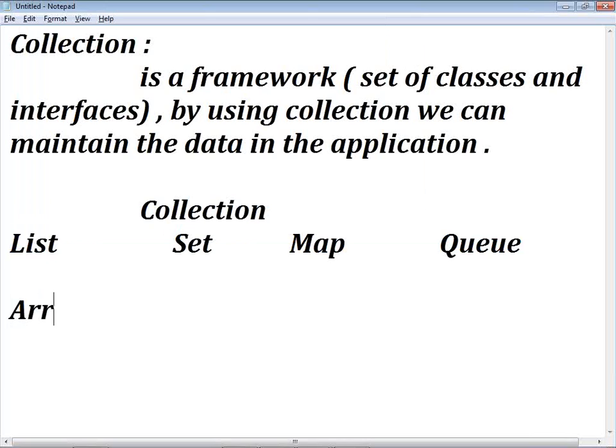I'll give one example. ArrayList is one implementation. LinkedList is another example. These are the implementations for which interface? The list interface. For set also we have some implementations like TreeSet. We have a few implementations for set and a few implementations for map, like HashMap.